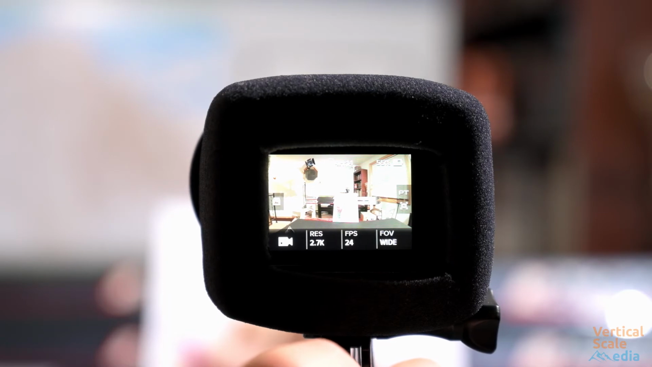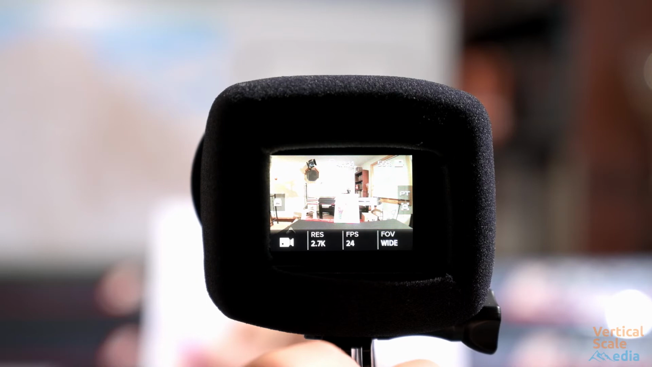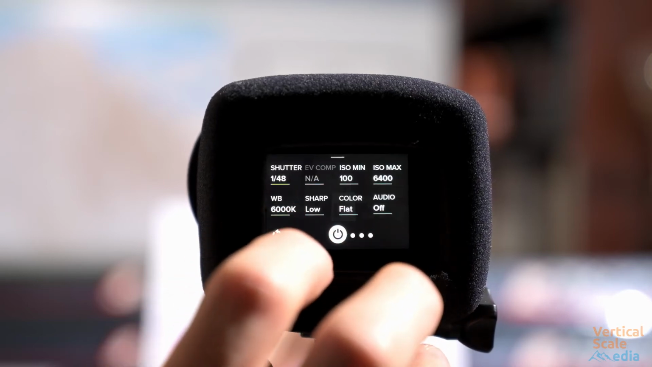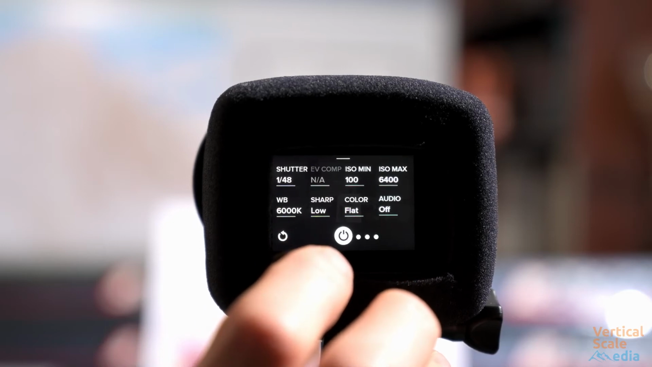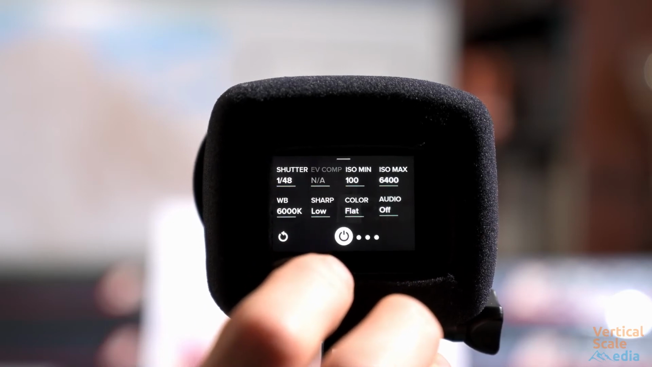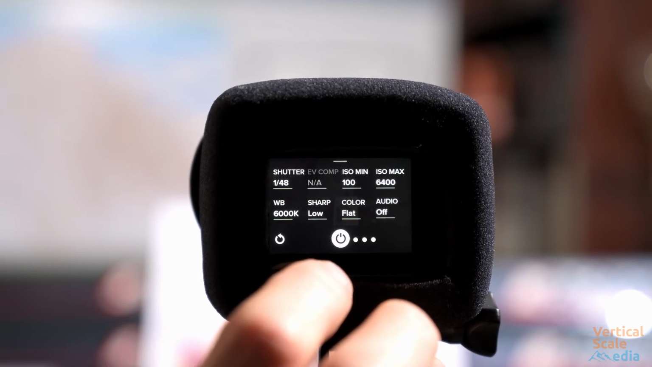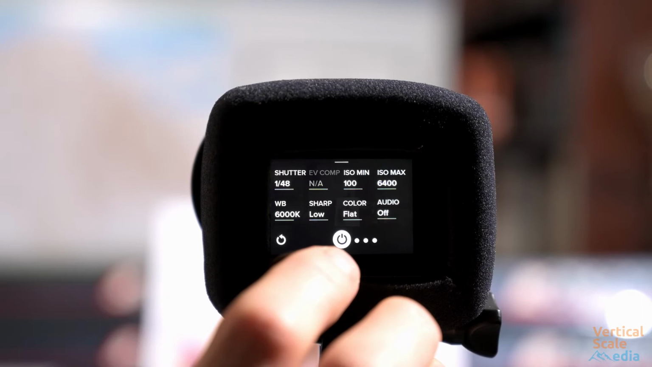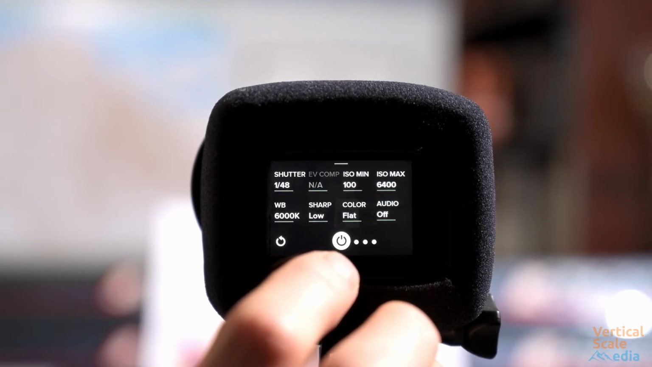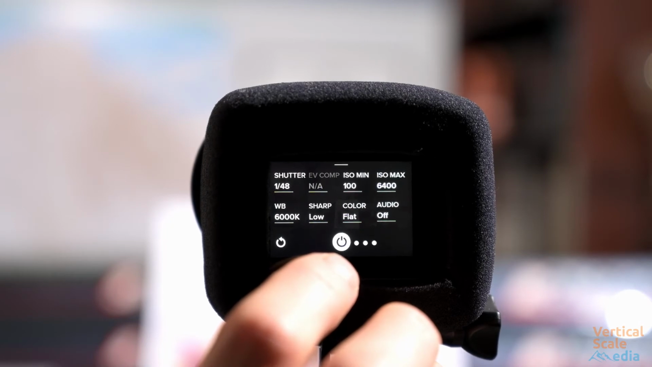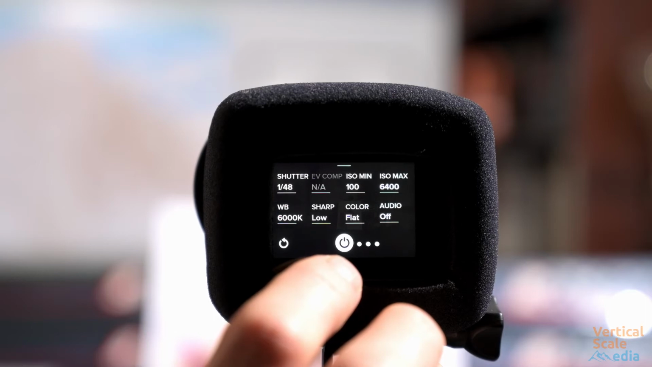But as you can see, I have resolution at 2.7K, 24 frames per second, and wide field of view. White balance, we're going to start with that one. That one's critical to set. Imagine if you're going through the woods and you duck into a spot in the woods and then come back out and there's bright snow. Your white balance could be thrown all out of whack on those settings. You could enter the woods and have everything look really cool and blue, and then come out into the snow and have the snow look yellow, or vice versa.